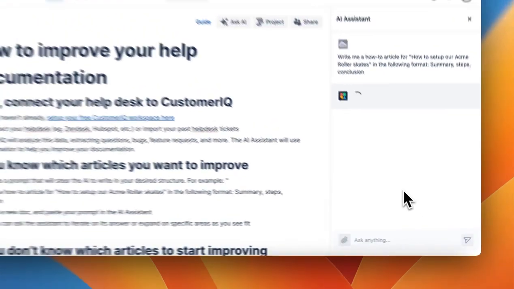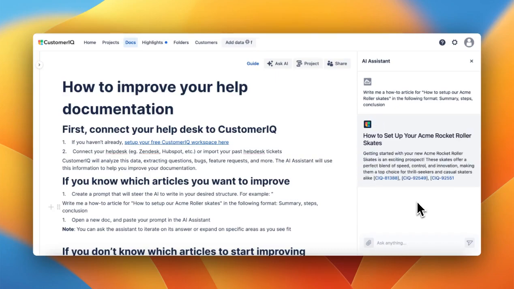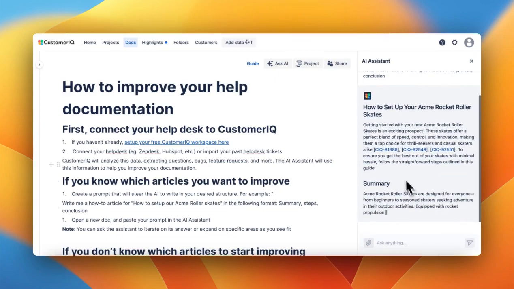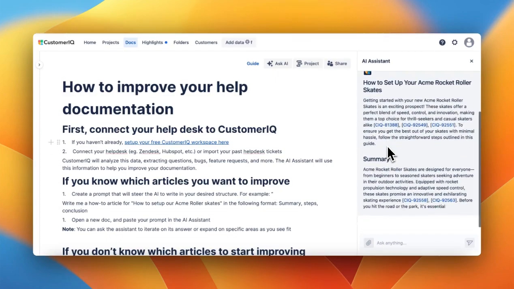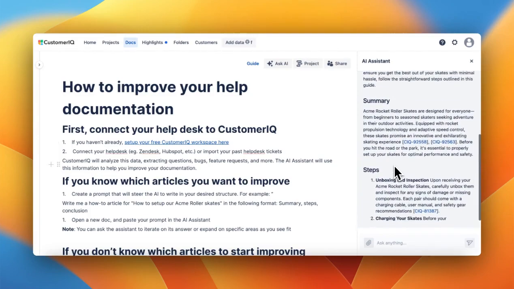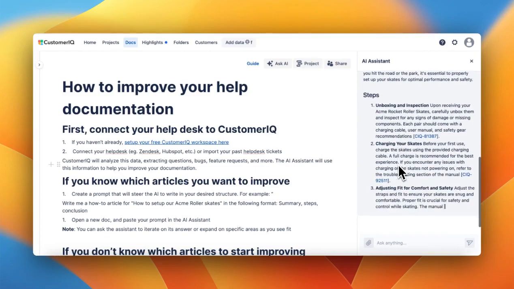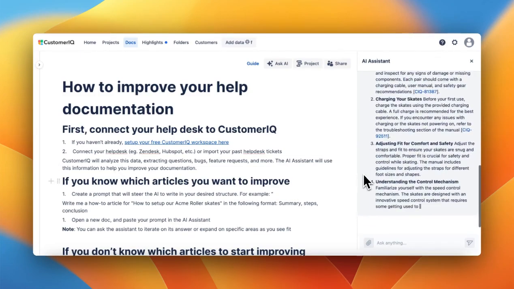So what this is going to do is it's going to use the knowledge it's gained from our connected help desk to write out this article, and then I can just iterate on this article using the assistant and docs. Every time that it uses information that it's gleaned from those different support tickets or really anything you've added to your workspace, the assistant will cite those in these little tags here. And when it's done writing, we can show you exactly what that looks like with the tag.